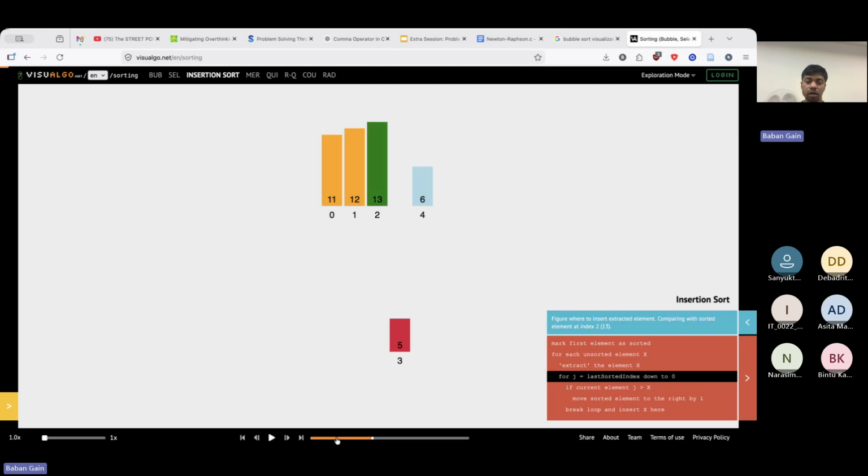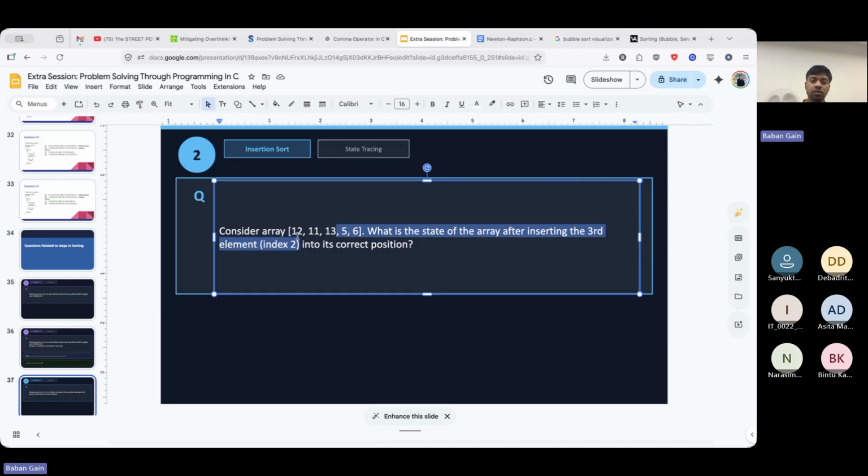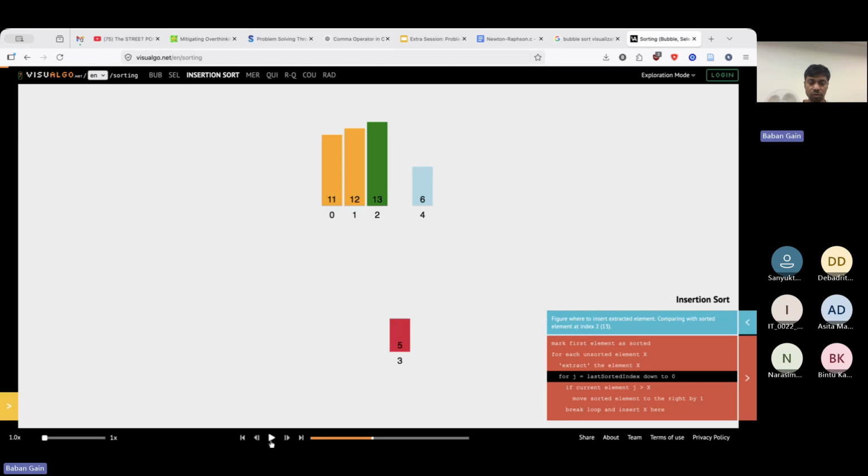So at this point, after the third iteration, remember that for insertion sort, if someone asks what is the output after the third iteration, you just sort the first three things, okay? And the rest will remain the same. It will be like 5, 11, 12, 13, and at the end it is 6. Okay? So here, let me just continue.